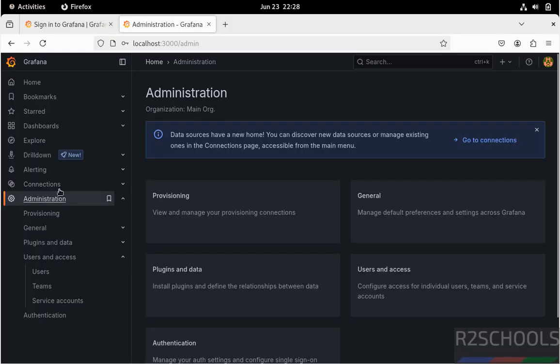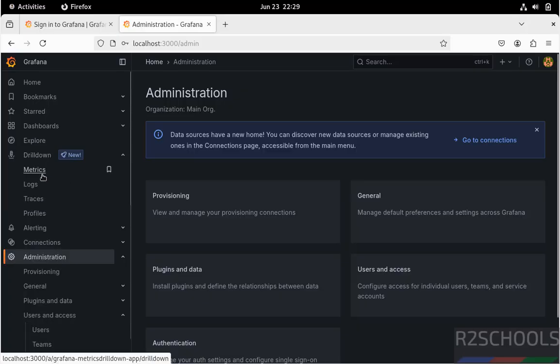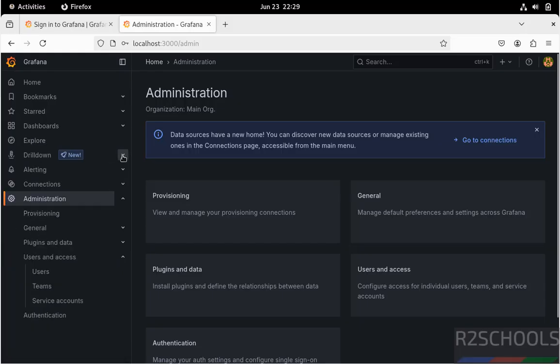Okay. Now go to connections, and also see here we have the bookmarks, starred, dashboards, explore, and drilldown. This is the new option. See here in this we have metrics, logs, traces, profiles, and alerting. You can go through the documentation and you can practice.